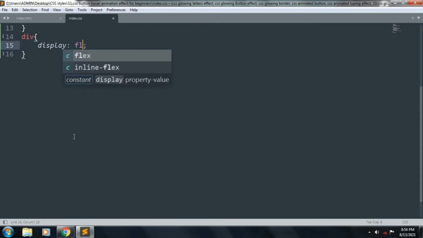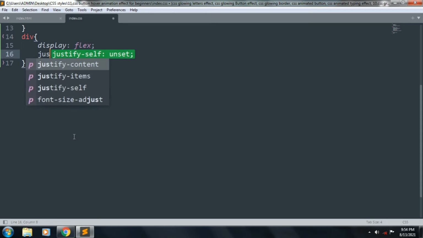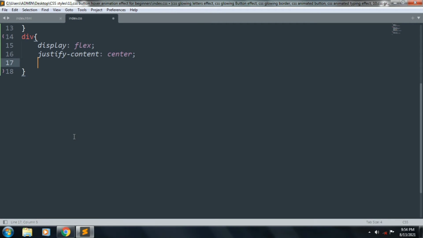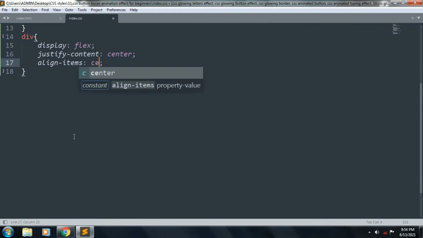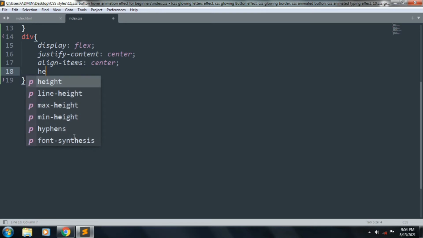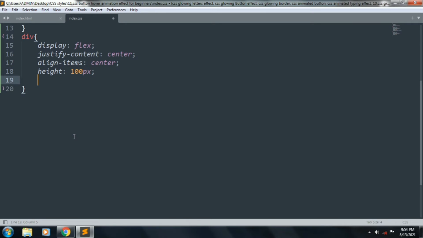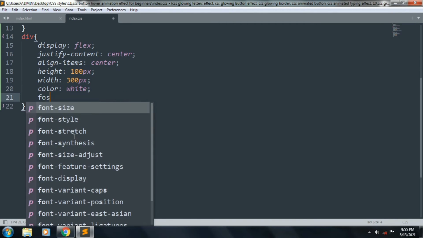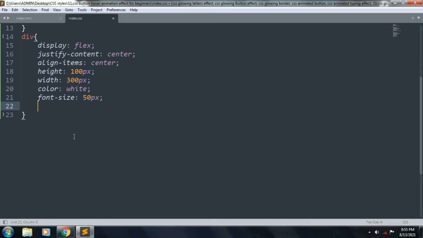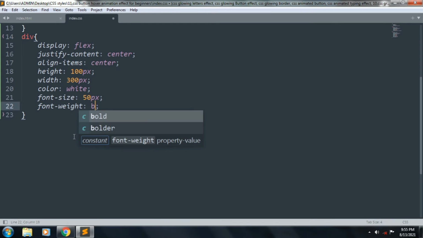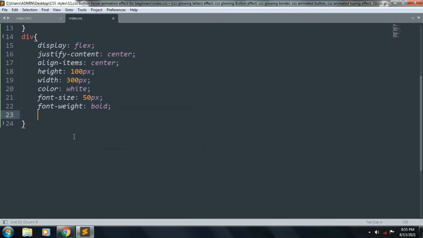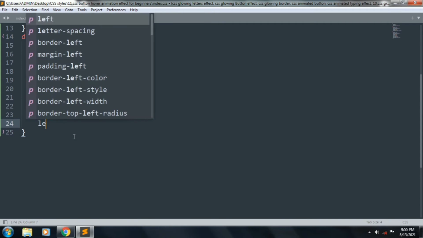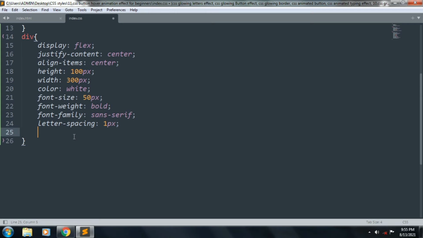Display flex and justify-content is center. Align-items center and height is 100 pixel, width 300 pixel and color is white and font size is 50 pixel. Font weight is bold and font family is sans-serif and letter spacing is 1 pixel.